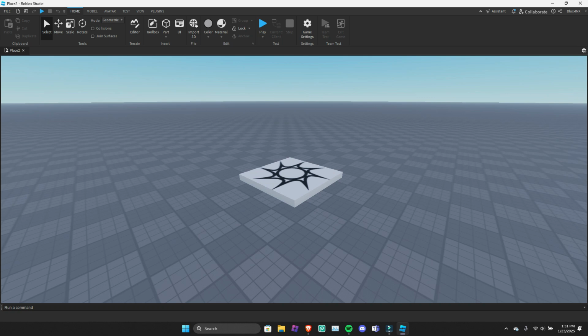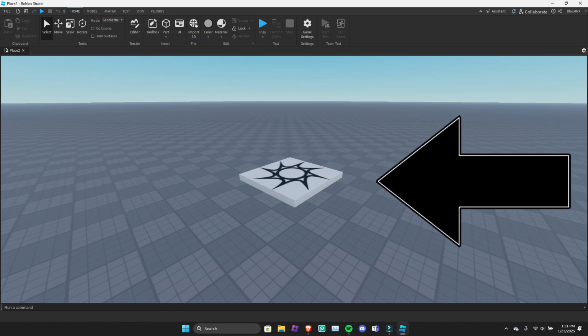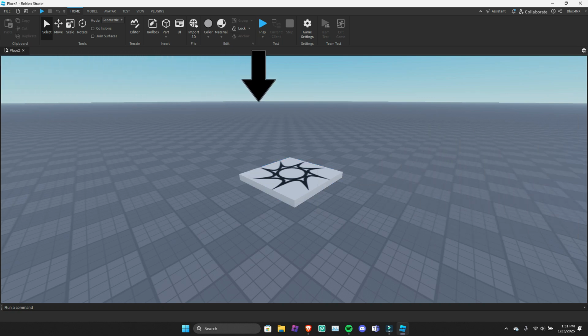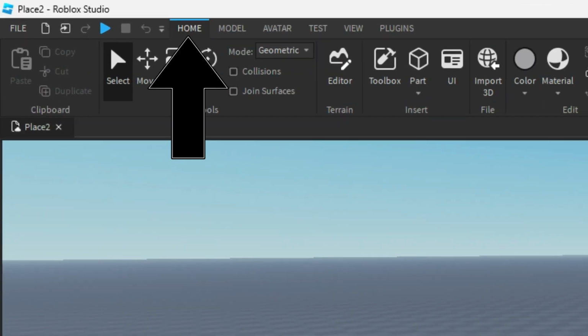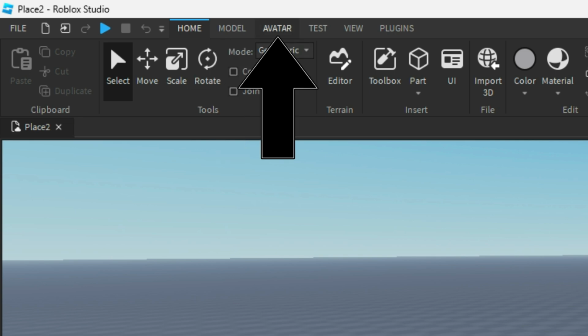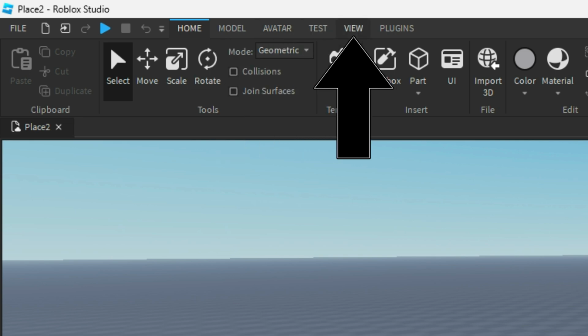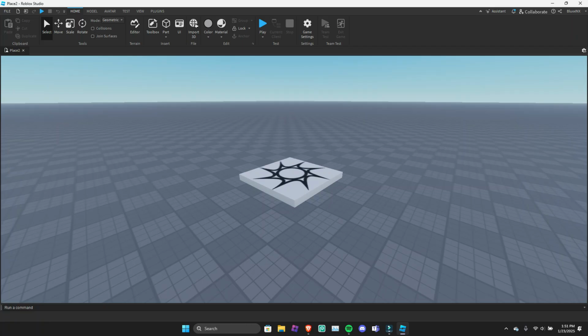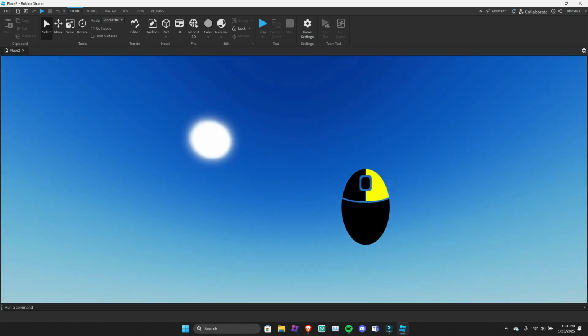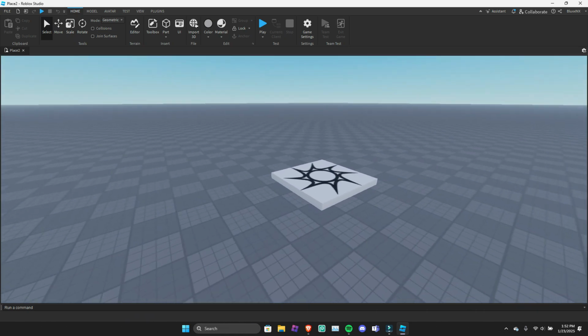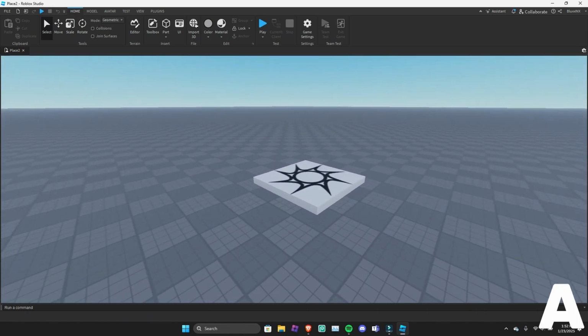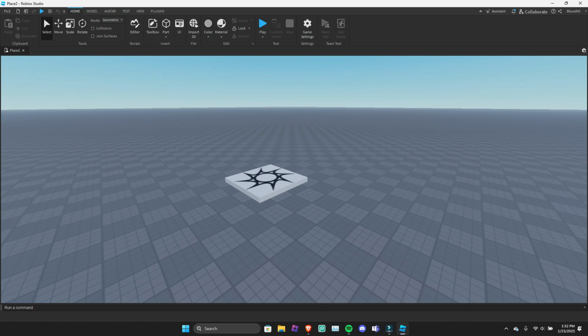You'll start off with a spawn location and a 2048 by 2048 base plate. This is what your Roblox Studio will look like at first: the home tab, the models tab, the avatar tab, the test tab, the view tab, and then the plugins tab. Now we're going to look through the camera controls. If you hold right click and then drag, you'll be able to move the camera around, and WASD will help you move the camera. Now let's get to learn all about these tabs.